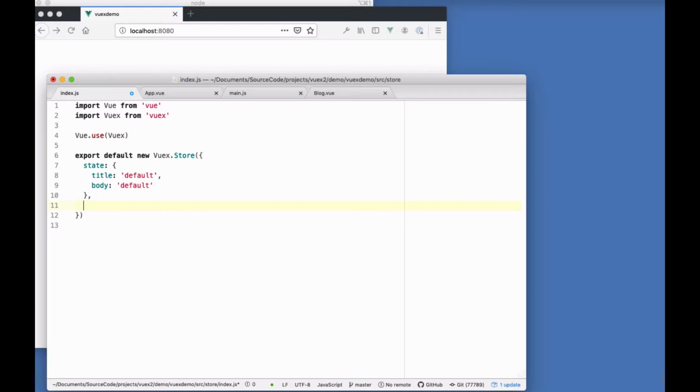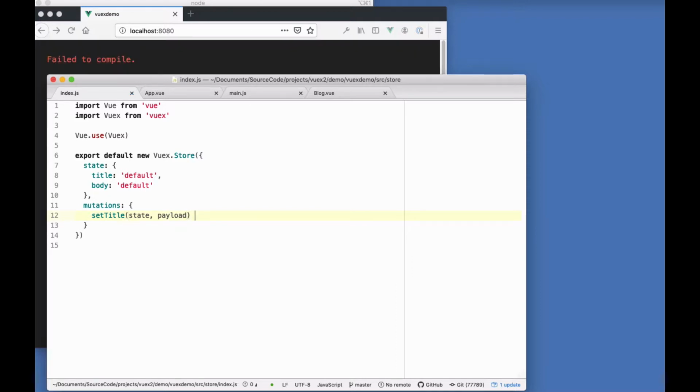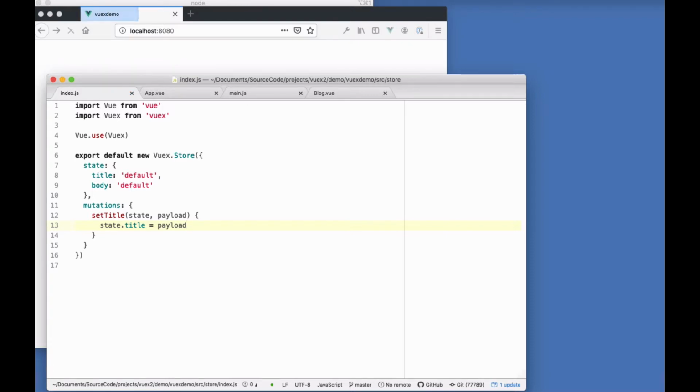Okay, and the other thing we need to have in our Vuex is we need to have a mutation. Now, mutation is basically how the store is changed and updated. And obviously you can have creates, you can have updates, and you can have deletes. Okay, so we're going to have a setTitle mutation, and that has a state and a payload. The payload is sort of like the argument. So we have state.title equals payload. So that's basically right where we set that title once that function is run.